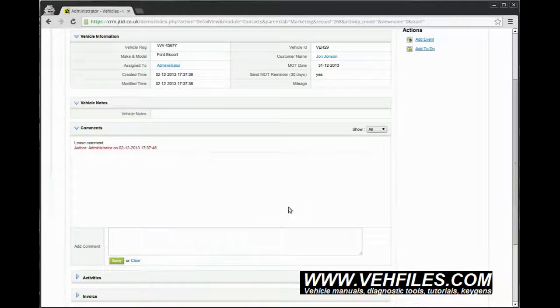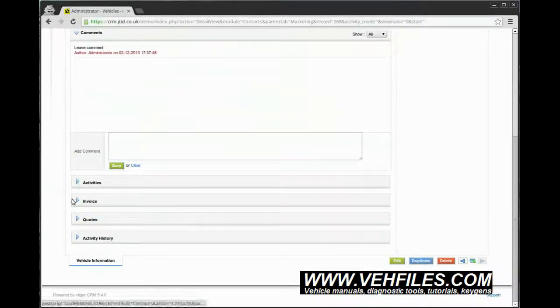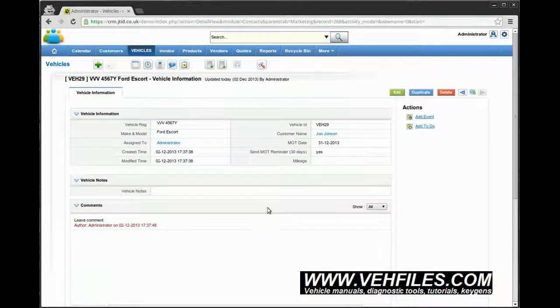Same as the customers, you can leave comments about any of your vehicles so that another mechanic at a later date who comes along and has a look can see information that you've left about the vehicle. You can also record mileage as well, and you can also have a look at the various invoices connected to that vehicle, and it's all in one place, simple as that.